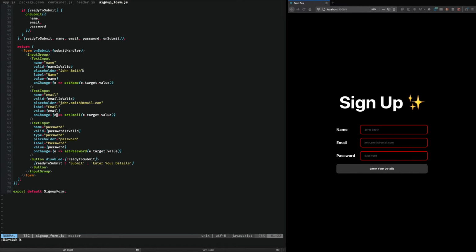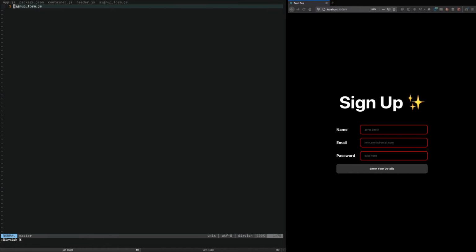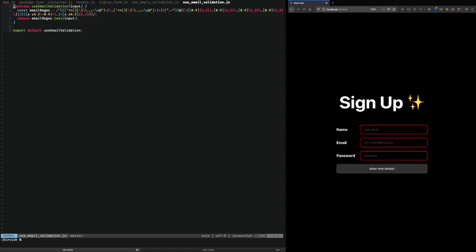Keep in mind, each text input also has a name attribute. We've got name, email, and password. In our hooks, our empty validation hook is just a hook that we wrote ourselves, and all it does is check to see if a string is not null, undefined, or empty. The email validation is an email regular expression test, which just checks to see if the string is of the same format that an email would be.